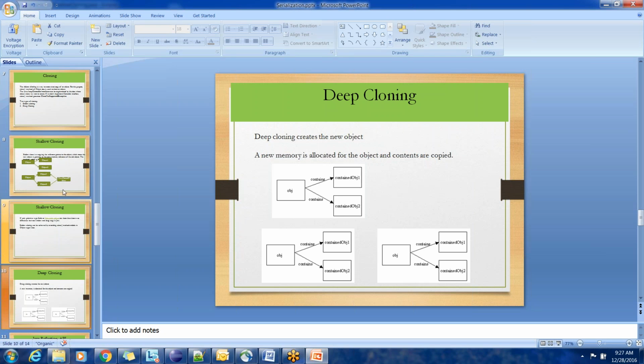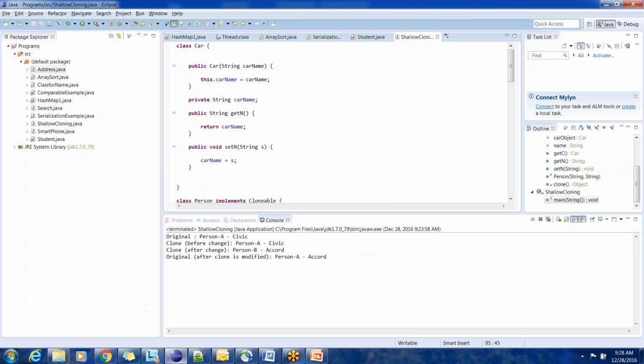If you see here, my original object contains object 1, object 2. After cloning, my object becomes object and this becomes object 1. So I have two separate objects in this case. Any question on shallow cloning, deep cloning, what is cloning, how to make your class cloneable?